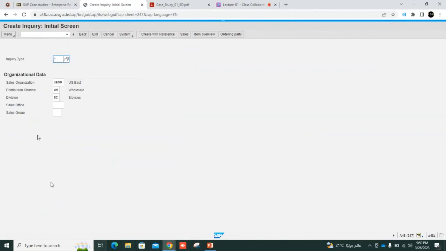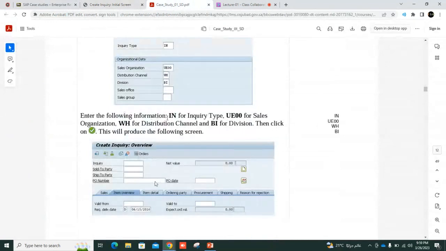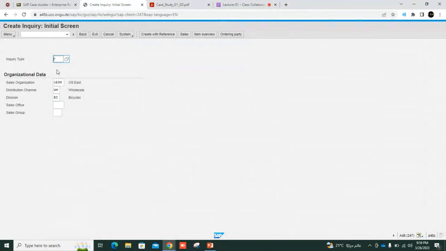So we'll have this one. So since it is inquiry here, what is it saying? Okay. Enter the following information. IN for inquiry type, UE00, sales organization, WHBI. We know these, we have entered already here, right? Then we'll produce this following screen. So let me have this one and just write IN. IN means inquiry. And this is already entered. If not, you have to enter this properly. Then click enter. Hit enter from the keyboard.